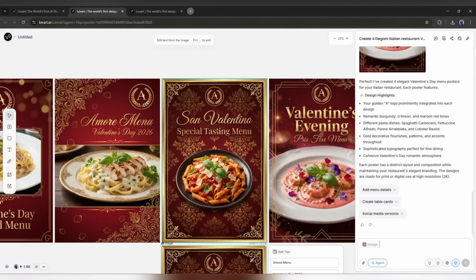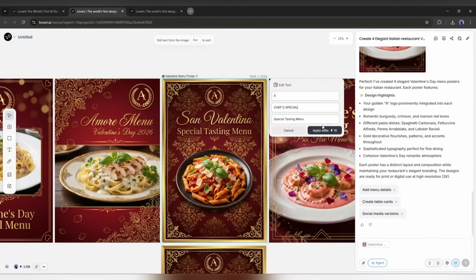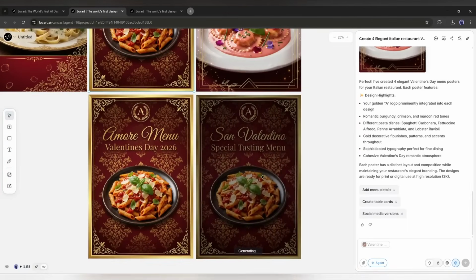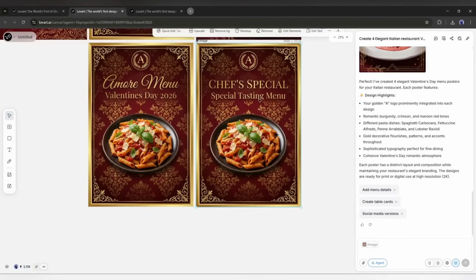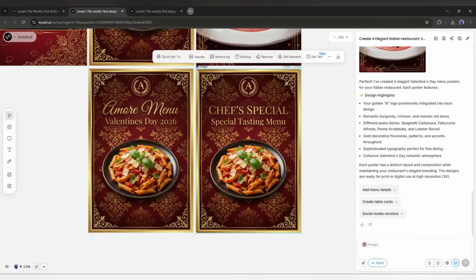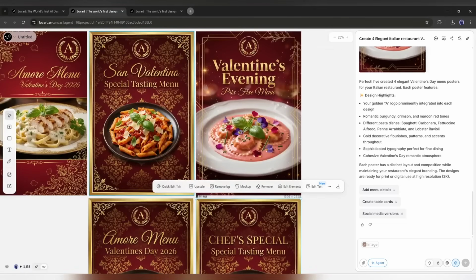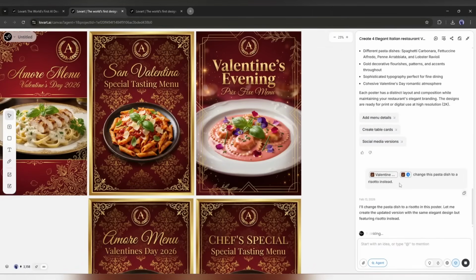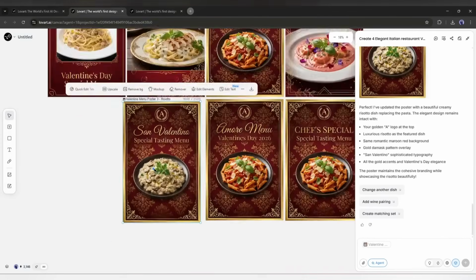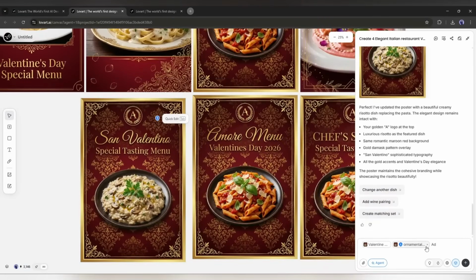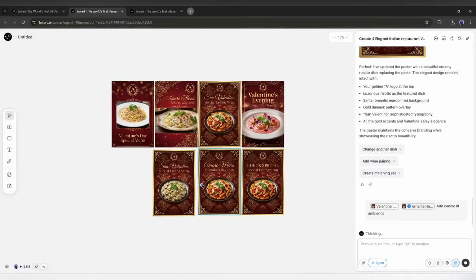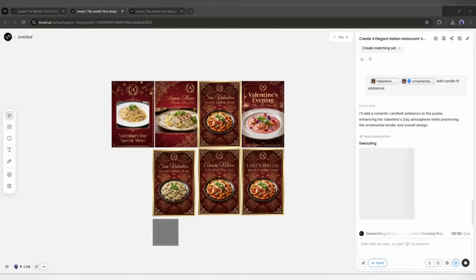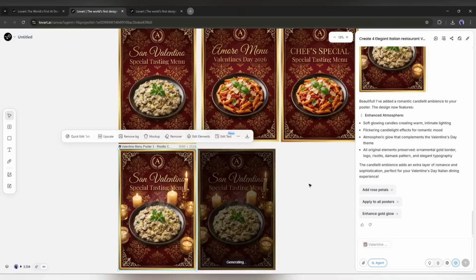Now let's say they change their mind again. They want Chef's Special. Done. 2 text changes in 30 seconds. Style perfectly preserved. Try doing that in Photoshop without starting over. Now let's get creative. I'm going to use Touch Edit to change this pasta dish to a risotto instead. Way more romantic. And one more thing, I'm going to Control-click the background and add some candlelight ambiance. Okay, now that's a Valentine's Day poster.